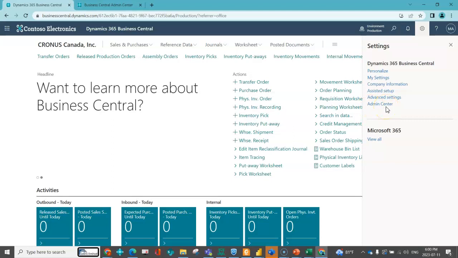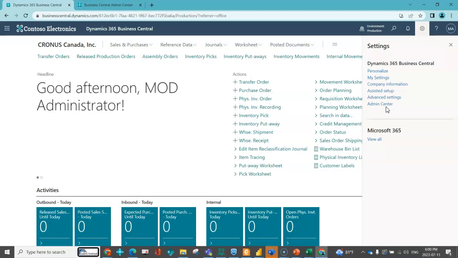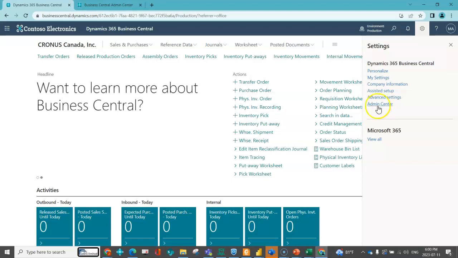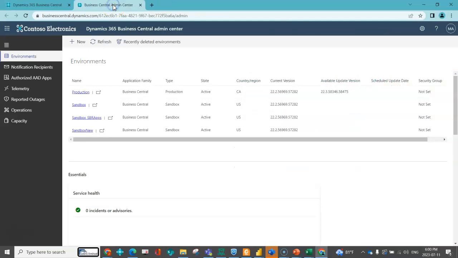Something important to note about this, only global admins will see this option, which is important because you don't want every single user being able to access this environment. So if you have access, you can navigate to the admin center, and that's going to bring you to a dashboard that looks similar to this. This shows you all the environments that you have available to you. With your license, you have 1 production and 3 sandboxes that are available for you.